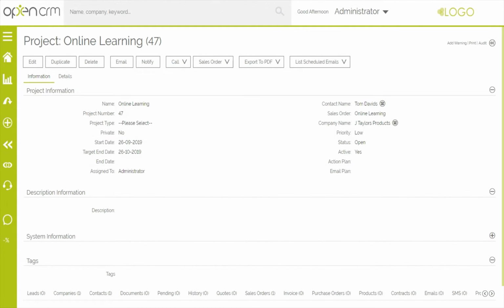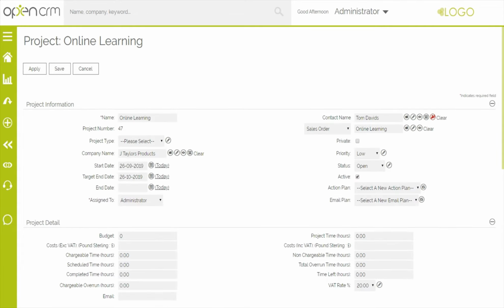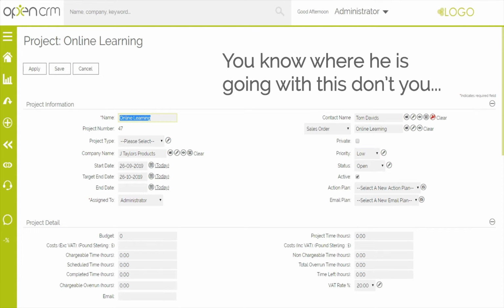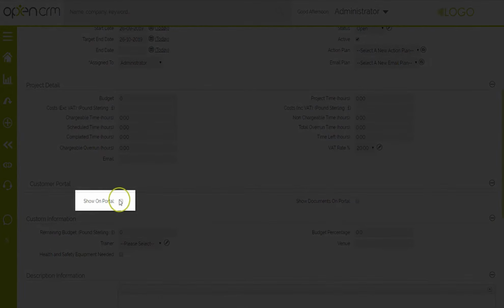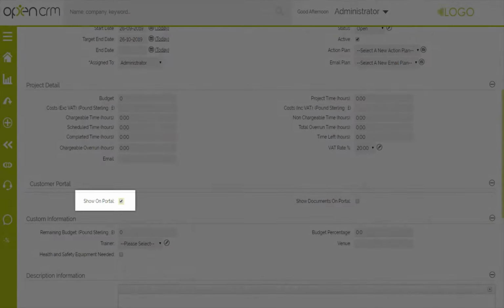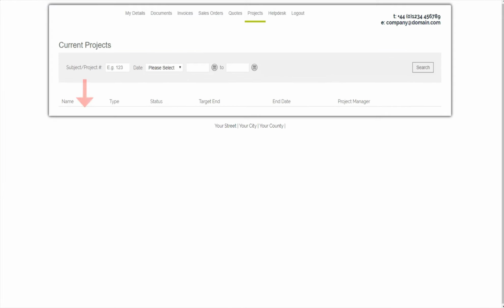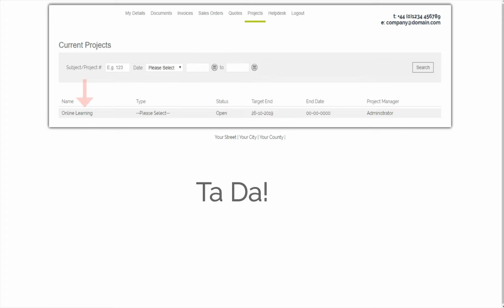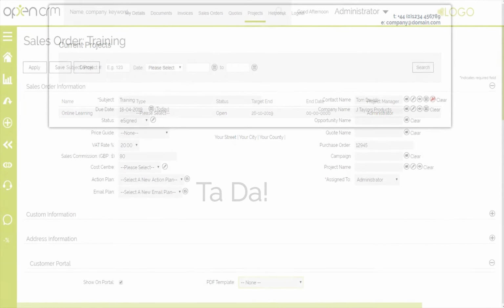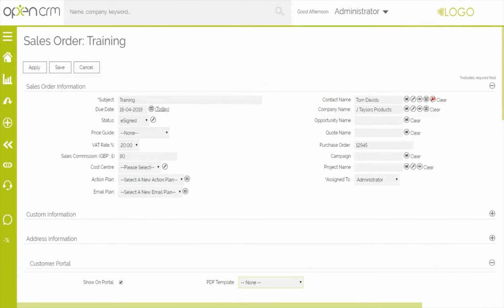It is very straightforward for you to set records to be visible on the portal. On the Edit screen in all the relevant modules, there is a Show on Portal button, and ticking this box will enable that record on the portal. Within the Sales modules, you also have the ability to link a PDF version of the record, which will allow the client to download a hard copy.